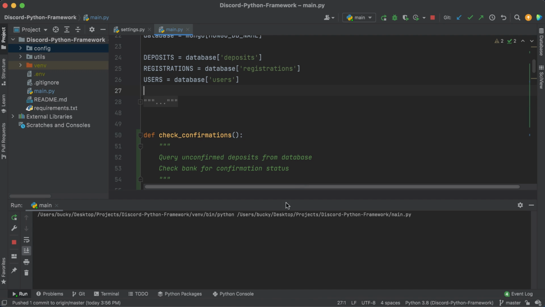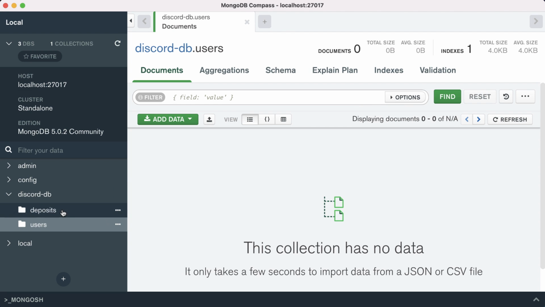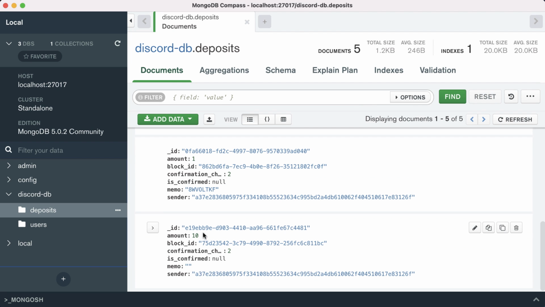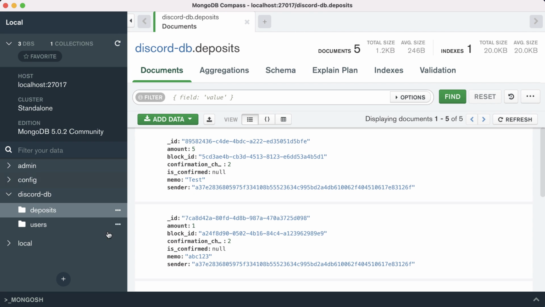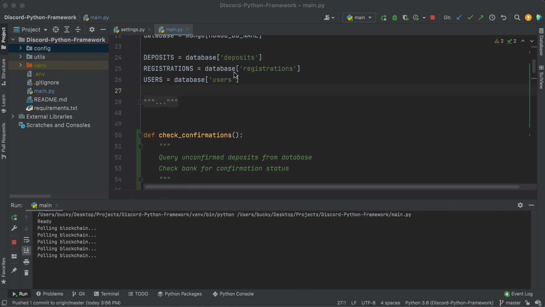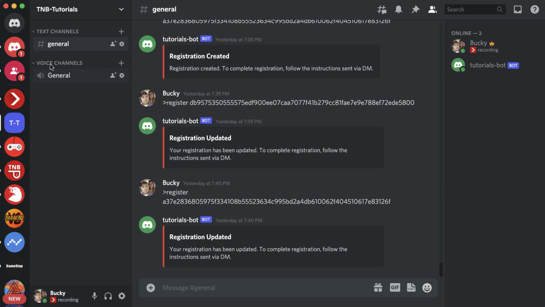Let's go ahead and run this. And fingers crossed. Okay, it says ready, polling blockchain, and then let me pop open Mongo and refresh this. And okay, it looks like we do indeed have some deposits. All right, looking good. Now let me check users again, and great. So no users, meaning it's now listening for deposits on the blockchain, but of course we didn't register yet.